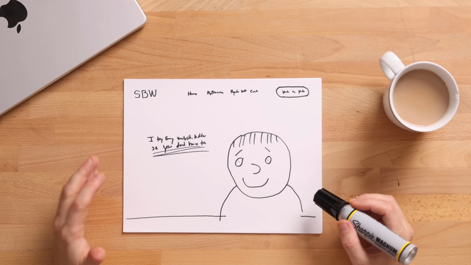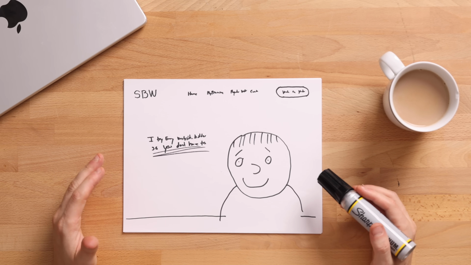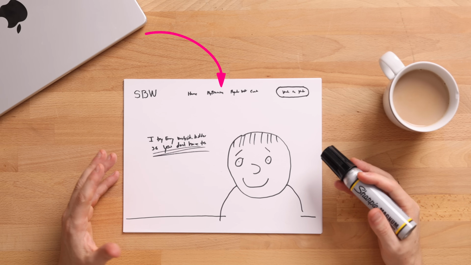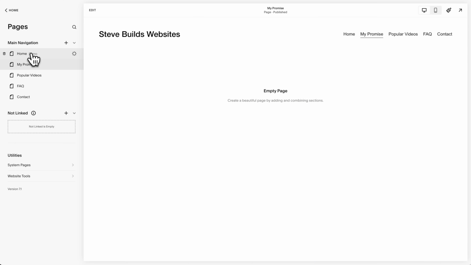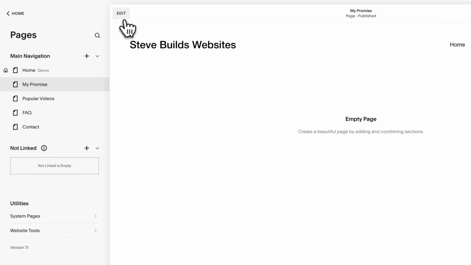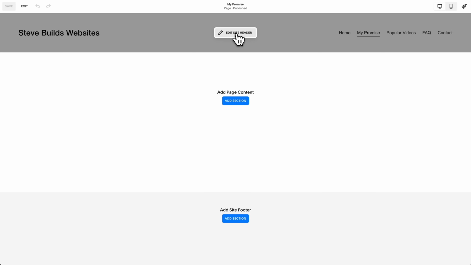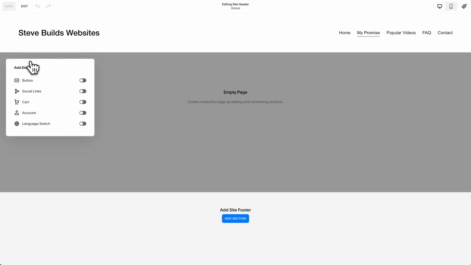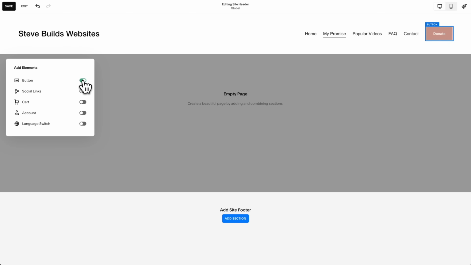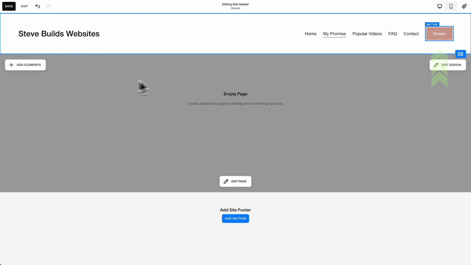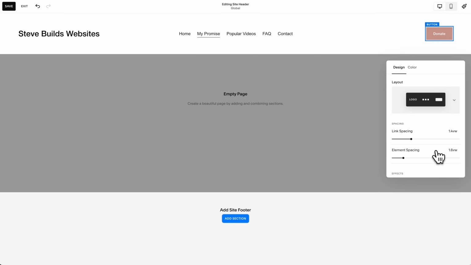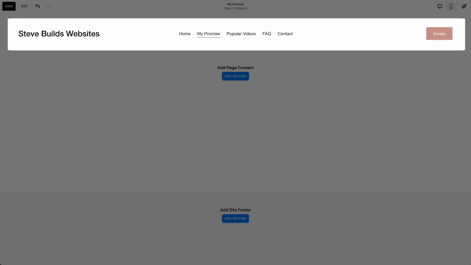Now, if we refer back to my sketch, you can see I have a bit of a different header layout. The logo is here, the navigation is in the middle, and the button is on the right. So let's make that change. We'll hit Edit, then click Edit Site Header. Let's first add an element, and there's a couple different elements Squarespace lets us add, but I really want a button. Nice. Then let's edit the design. And I like this layout best. And there you have it. We've designed a very basic but effective header.